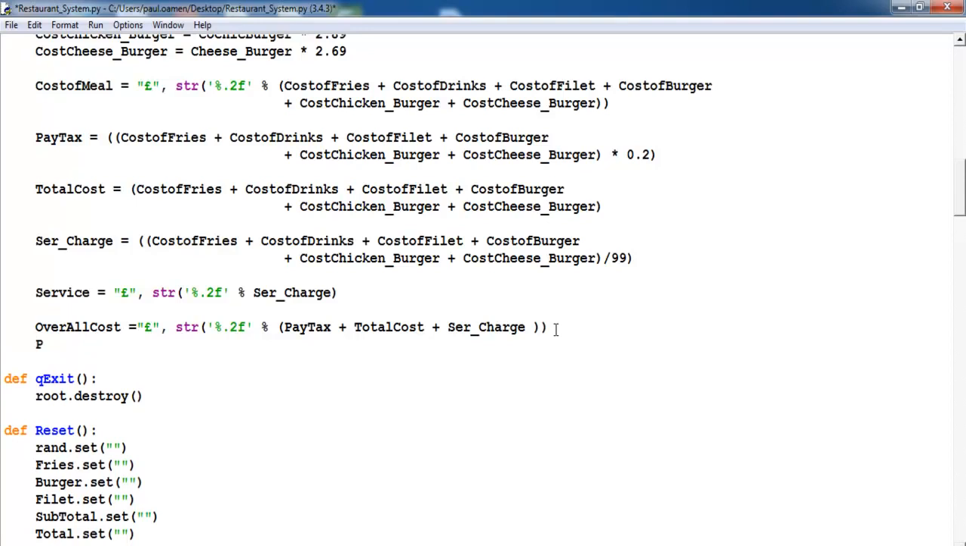Now let's look at the tax. I call that paid tax equals in pound sign. Undo that. Let's get all of this. I want it in pound sign and convert it to 2 decimal places, so that we pay tax. Right, that is that done.